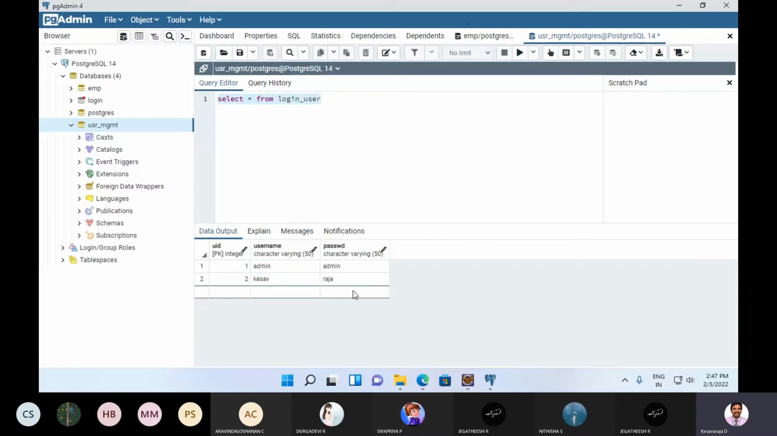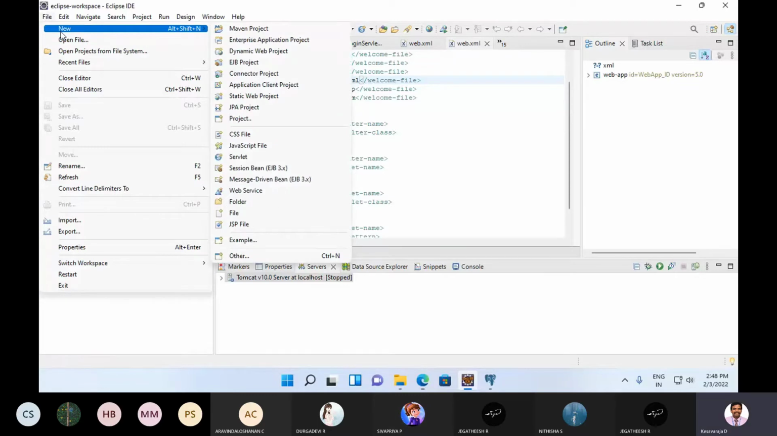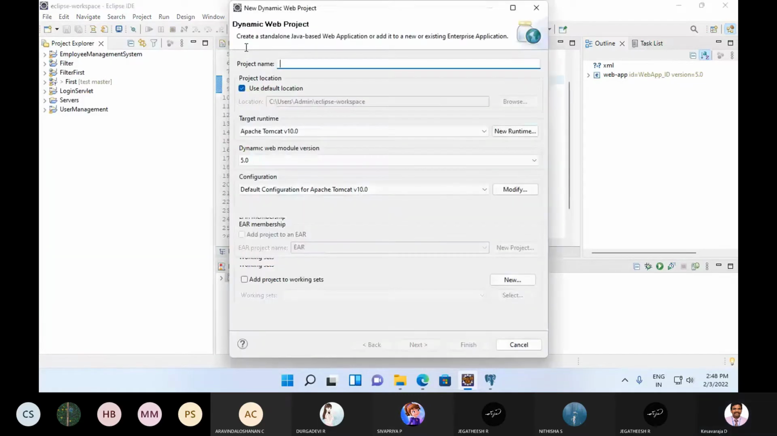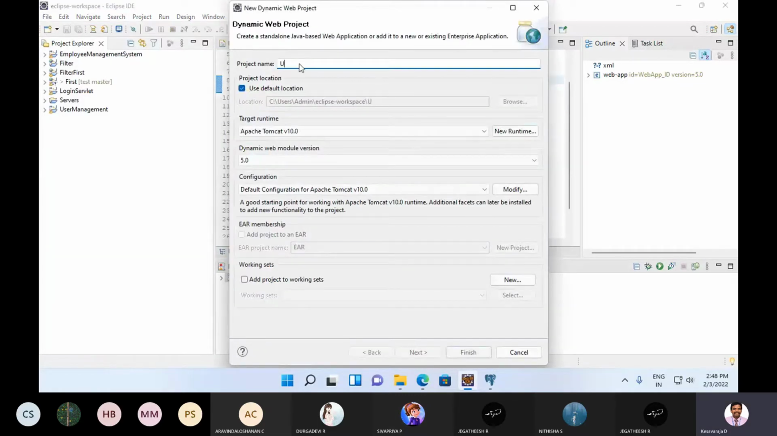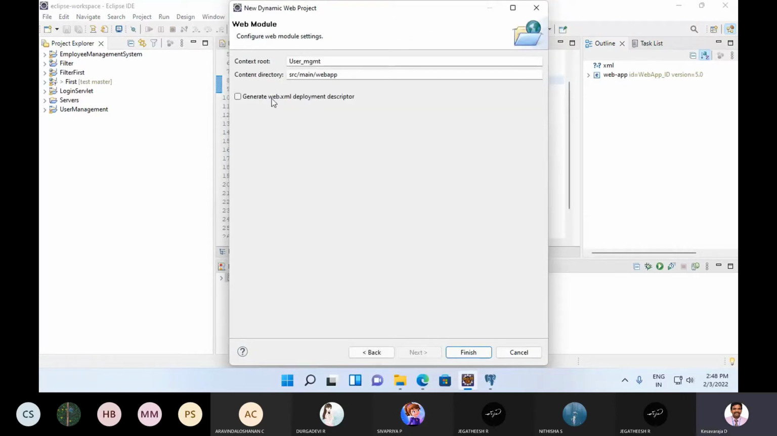So now I have created a database named user_mgmt. Inside that I created a table login_user. I have created 3 fields and then values were inserted. So file, new, dynamic web project. The name of the project is user_management, so user_mgmt. Okay. Then next, then generate web.xml, then finish.